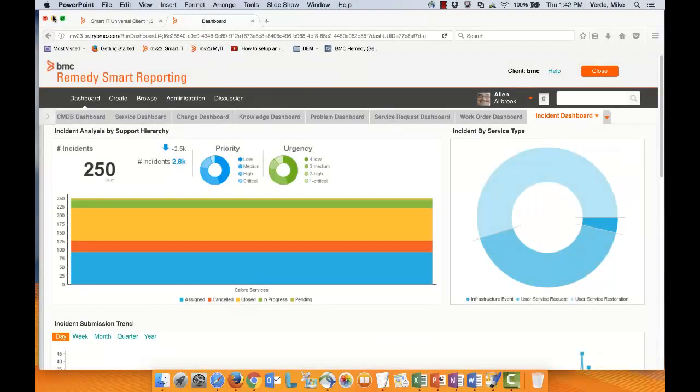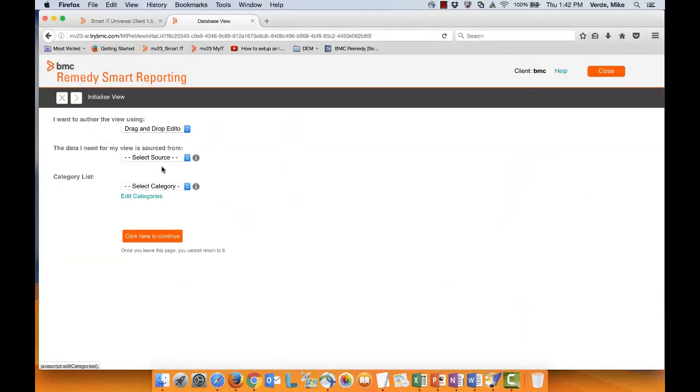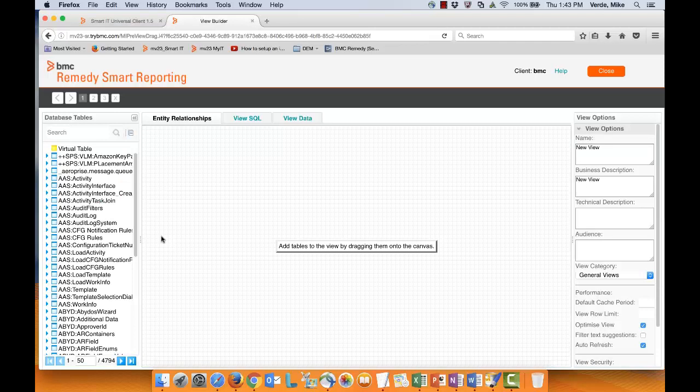In order to create a report, we must first add a view to the Smart Reporting data layer. Smart Reporting makes this a snap by providing an easy-to-use graphical editor. The data will be sourced from the AR system and will include this view in the general views. The drag and drop editor is designed to walk through the process of creating a view.